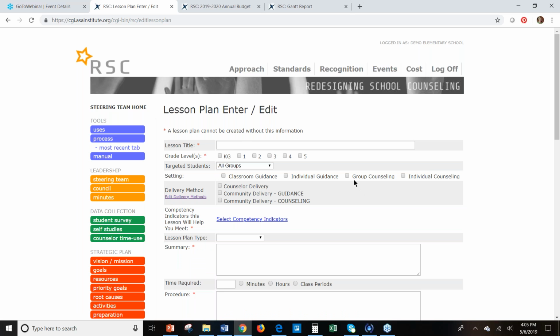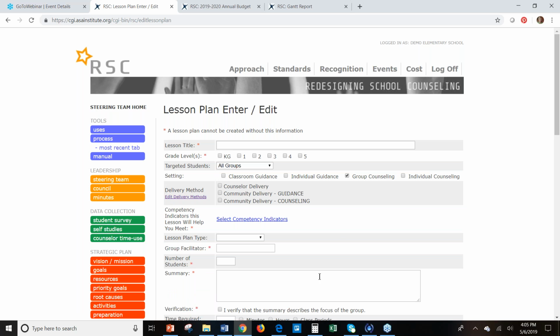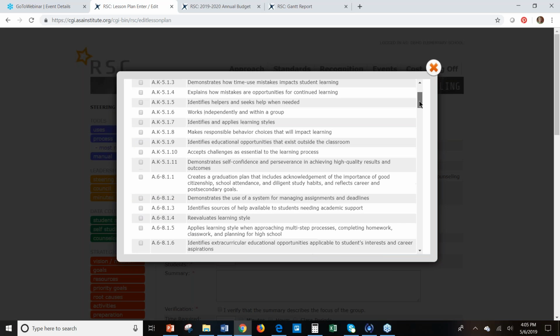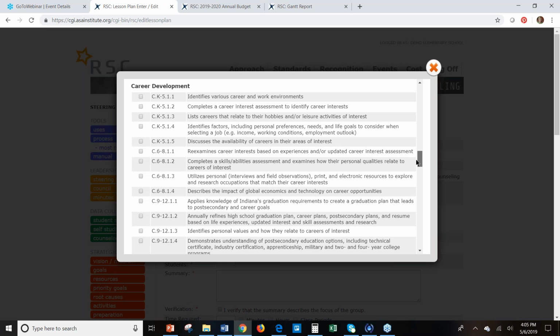I've got the title in. When I clicked on the group counseling, that adjusted the data entry. And now I can say that this is a counselor delivery method. You're going to select the indicators for this lesson plan. These are the Indiana indicators. So you can just open that up and select. I find on this page, because there's a lot, I mean, as we've talked about before, Indiana has a ton of indicators.